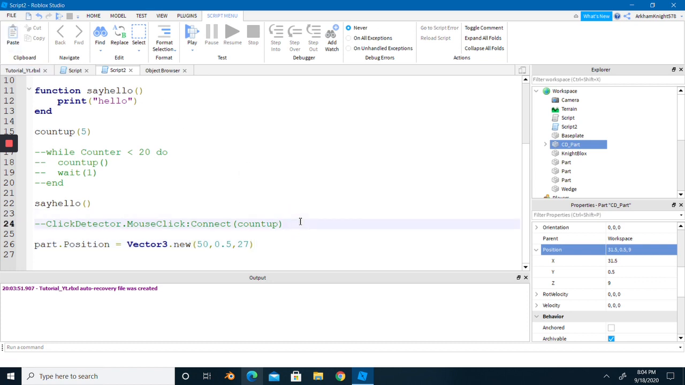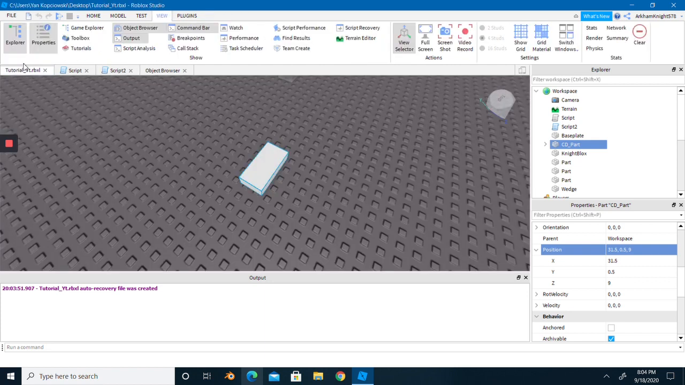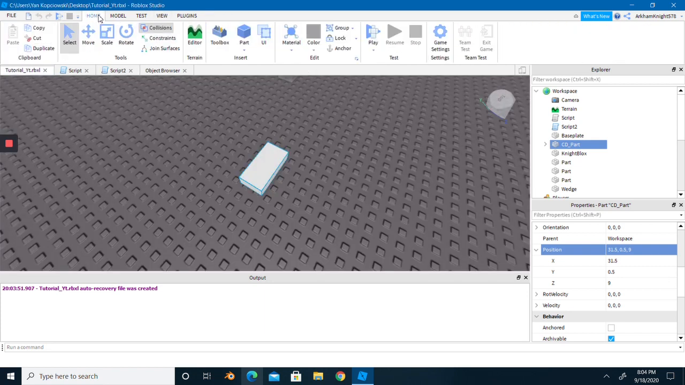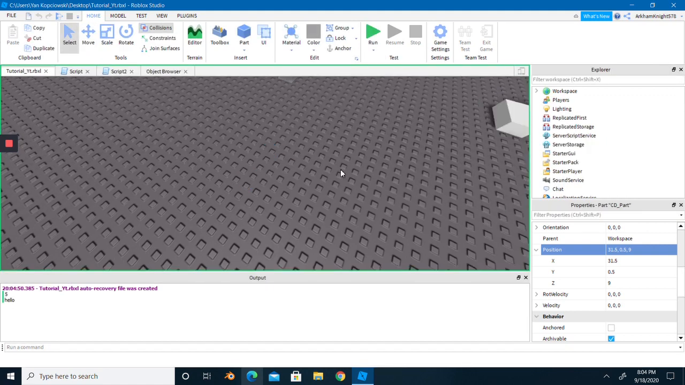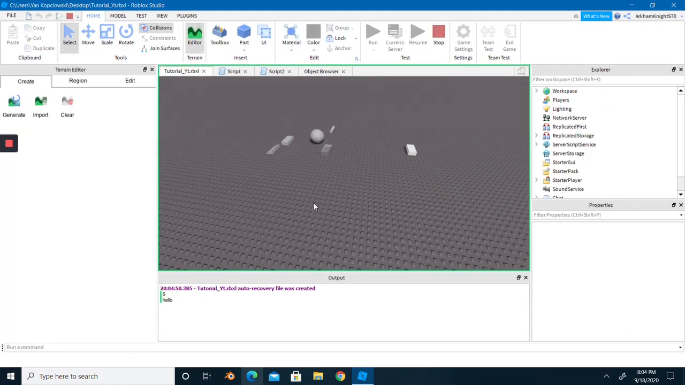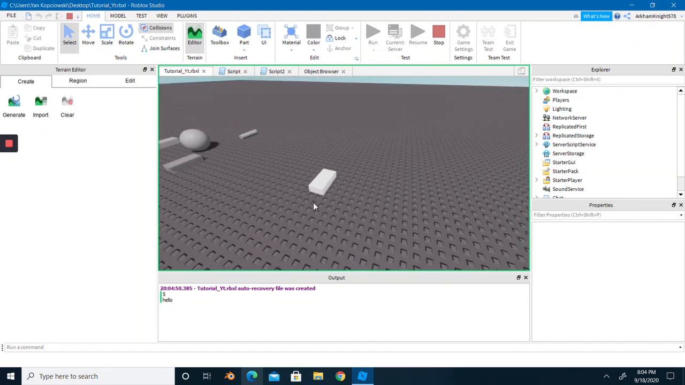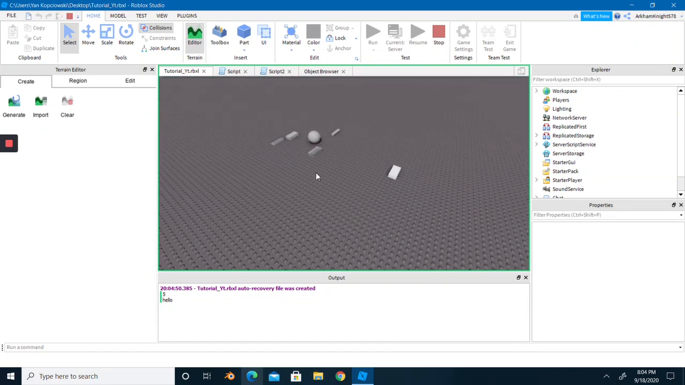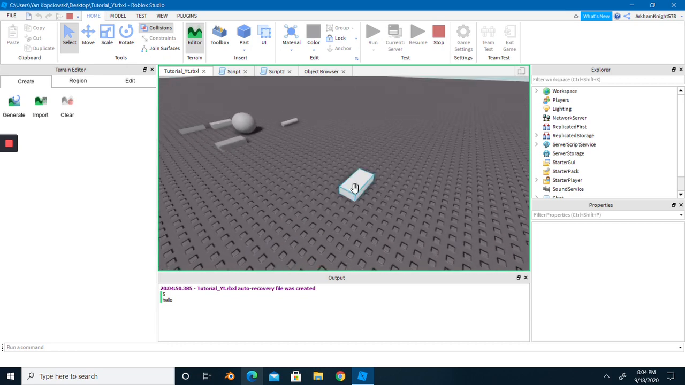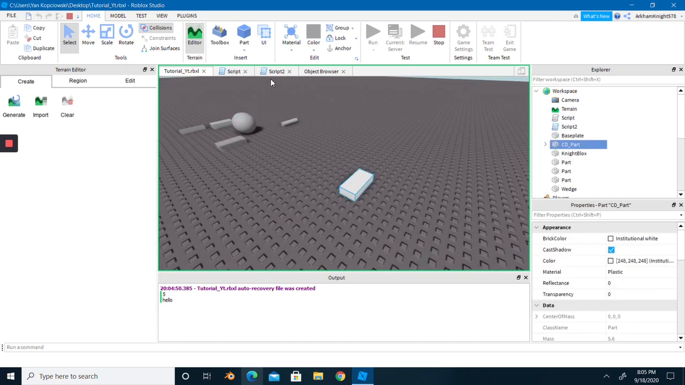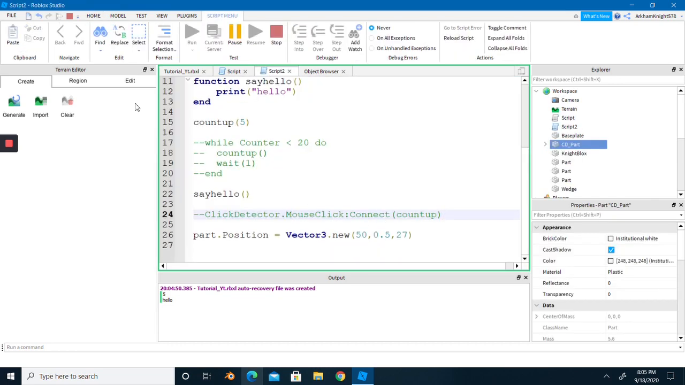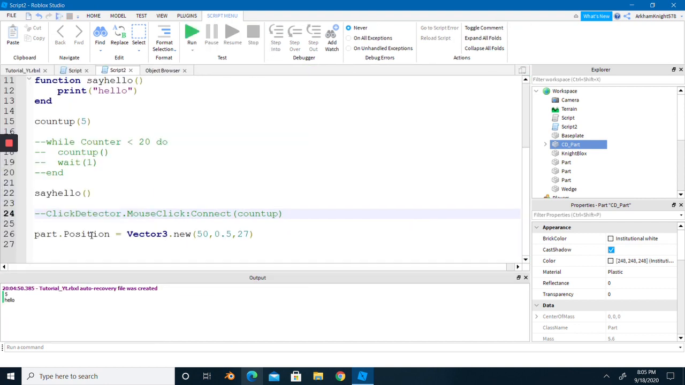So let's just run it and see how it works. Alright, so that was a split second there, but you may have seen the part. I think the part was somewhere around here, and it moved over here, and that was by the script. That was by line 26 in script 2.